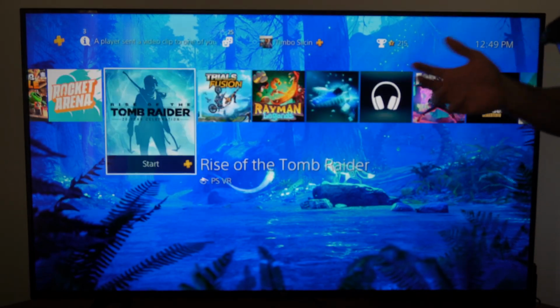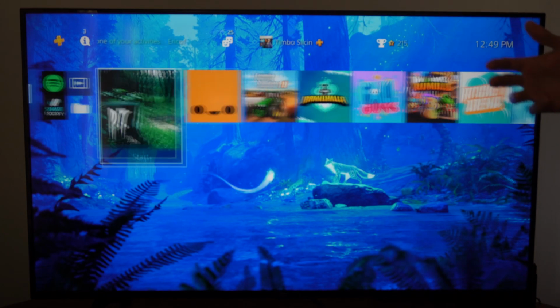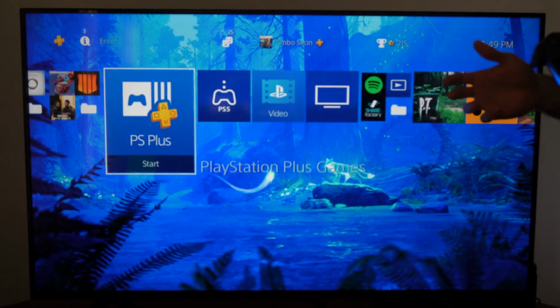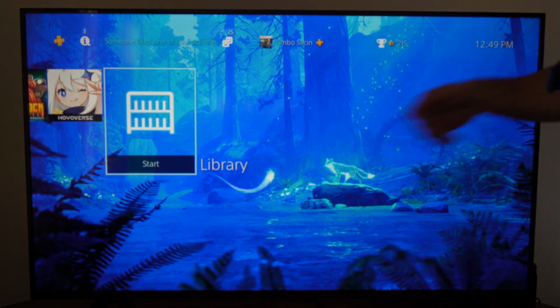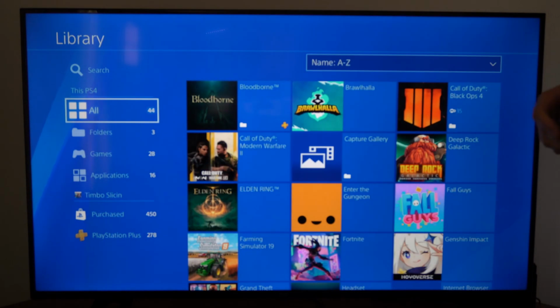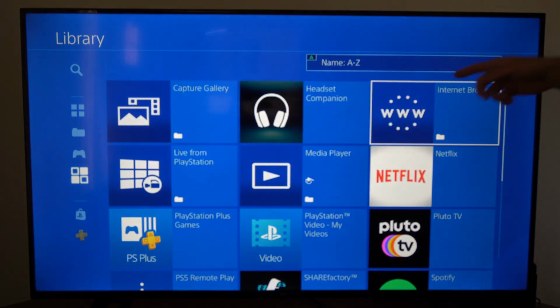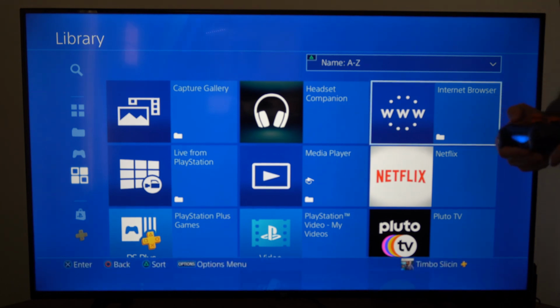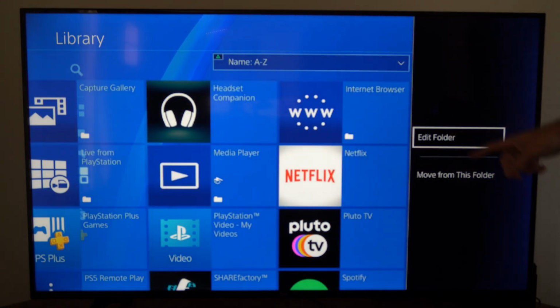Today in this video, I'm going to show you how to find and use the internet browser on your PlayStation 4, and this is really easy to do. So if I scroll all the way to the right to where it says Library, and then select this, then go on down to where it says Applications, and then go to the right, and here is the internet browser on the PlayStation. Now you can also put this into a folder by pressing Options on it, and then there will be an option to add to folder.